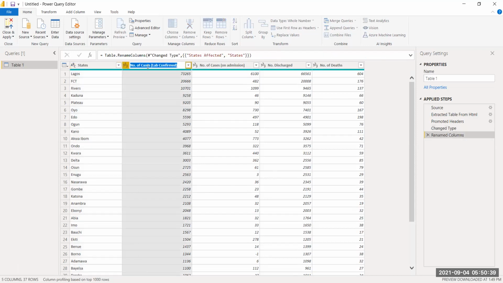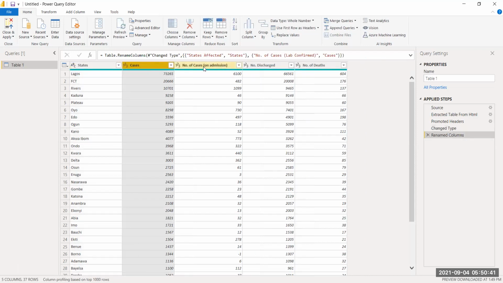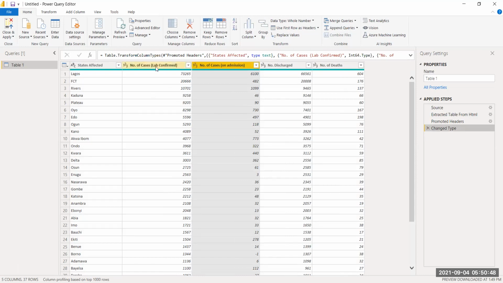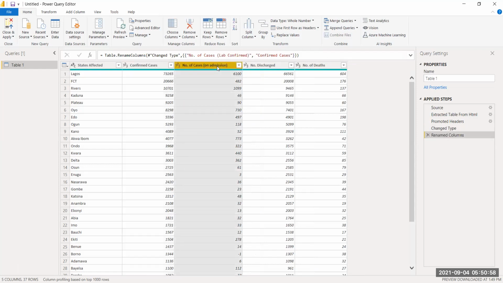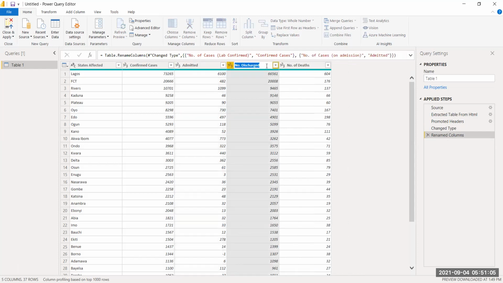We can name this as what? Cases. We can name this as number of lab confirmed, number on admission. Okay, this is confirmed cases. This one is what? Admitted. This is what? Discharged. And this is what? Deaths.